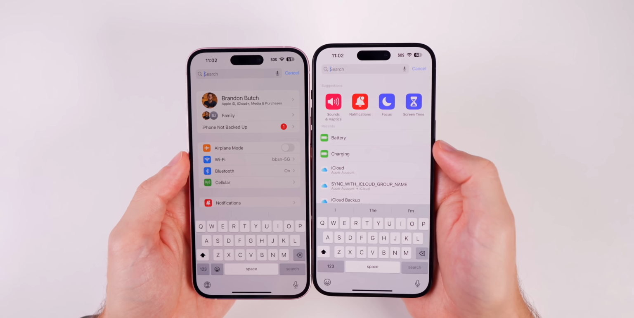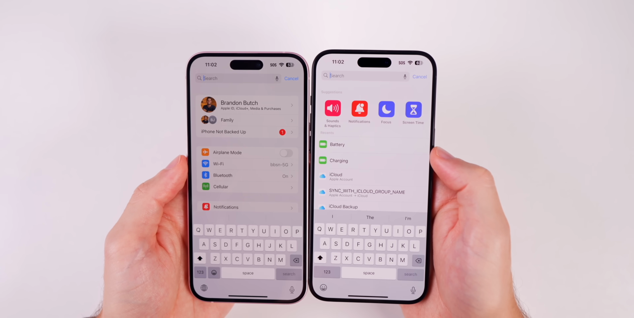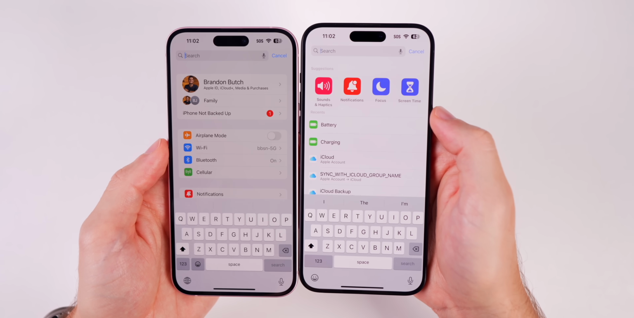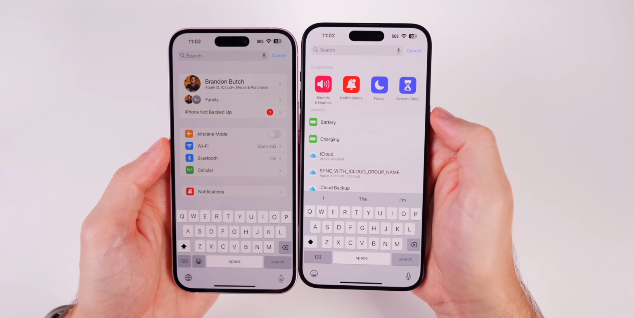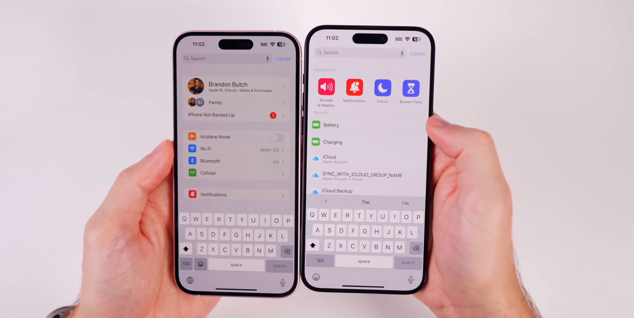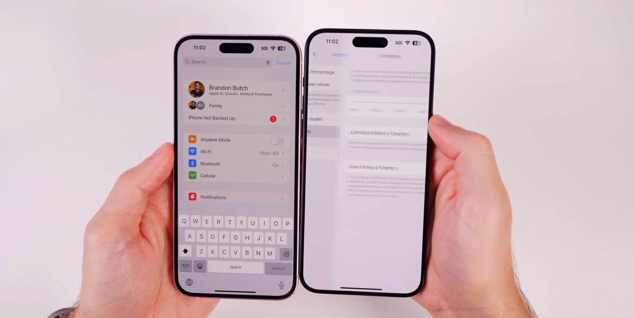If you go to search inside of settings, we have a big change here as well. So it now shows search suggestions. So it shows different things that you might want to access inside of settings. And then also here we have recents. So it will show you the recent areas, the different sections that you've gone to recently inside of the settings application. So you can get back to there very easily.